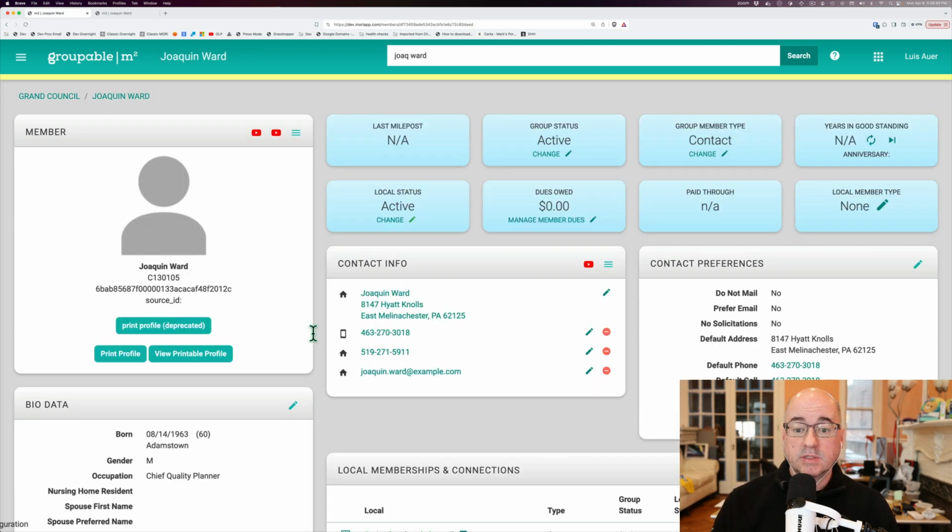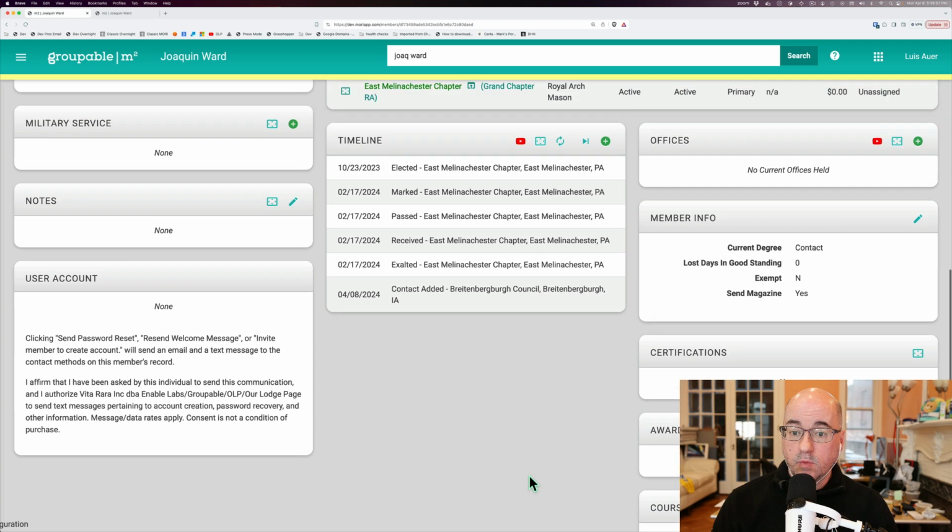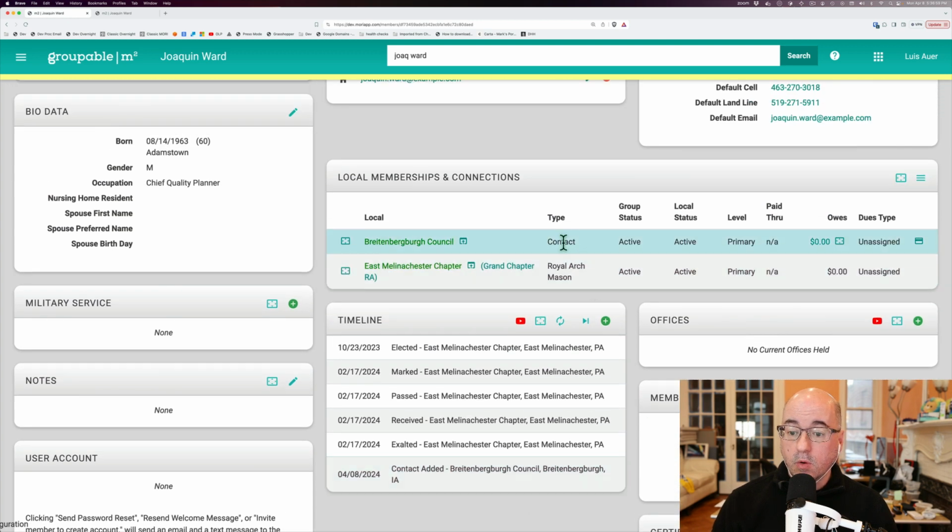Now I have access to his record because he is now a contact in my local. You see here that his group status is active contact because he hasn't done anything within council. We're viewing him from the perspective of council at the moment. If I scroll down here, we will see that in my local, he's a contact and he's active.